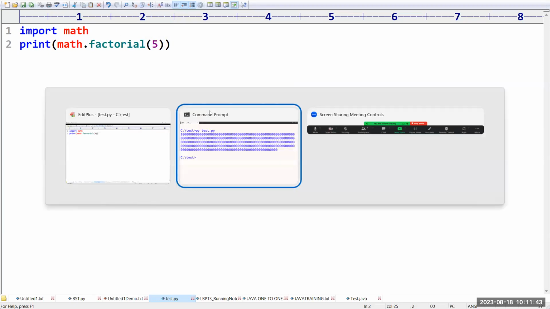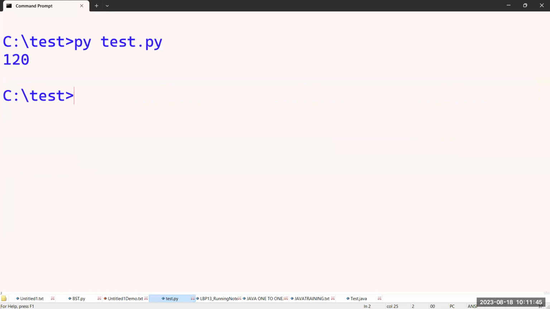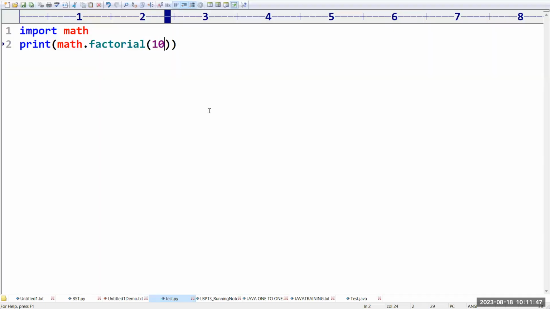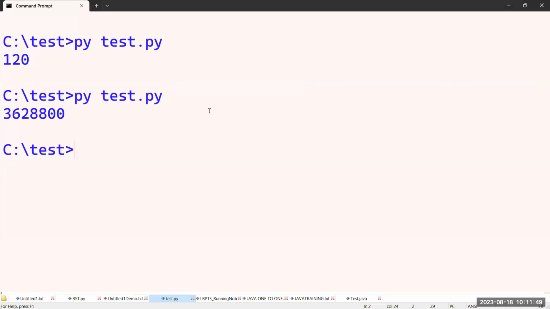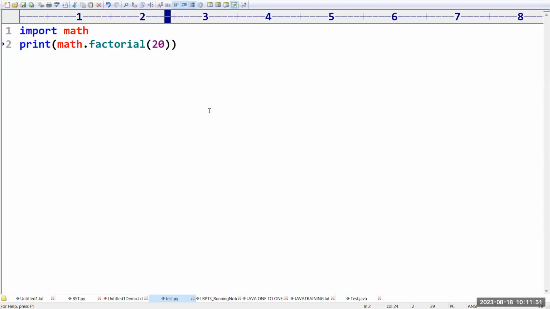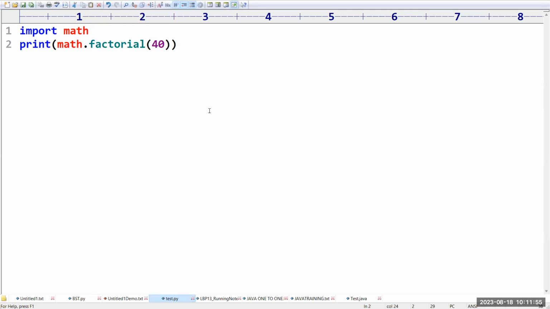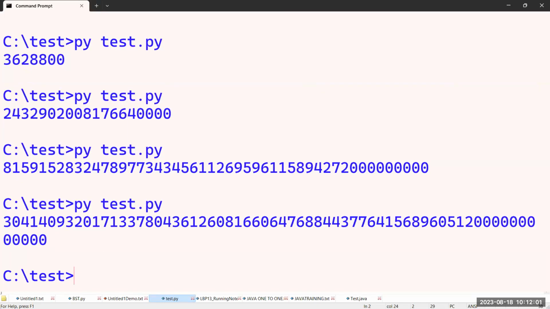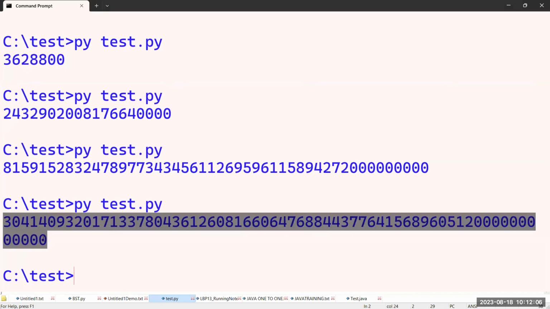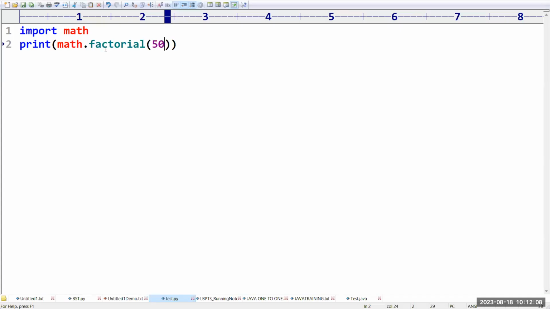In other programming languages, up to a certain limit only you can find. Sir, can I find math.factorial of 10? Sir, can I find math.factorial of 20? Sir, can you find math.factorial of 40? Have you observed the size is increasing? Okay, can I find out math.factorial of 50? Sir, can we write a Java program to hold this much number? No, in the case of other programming languages you can't find factorial greater than or equal to 10.